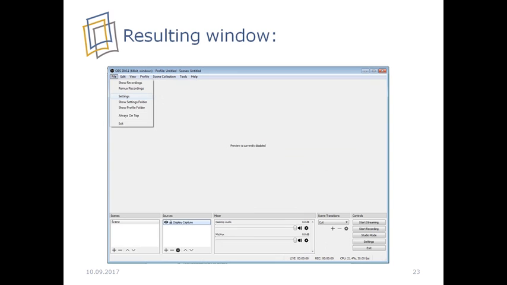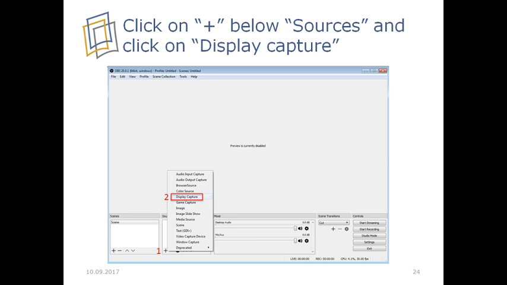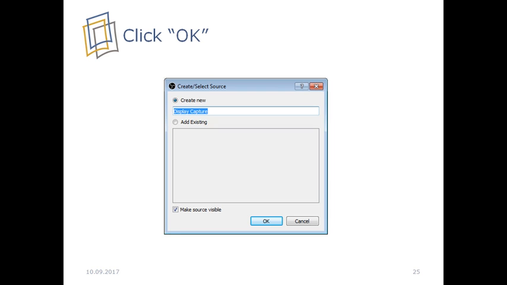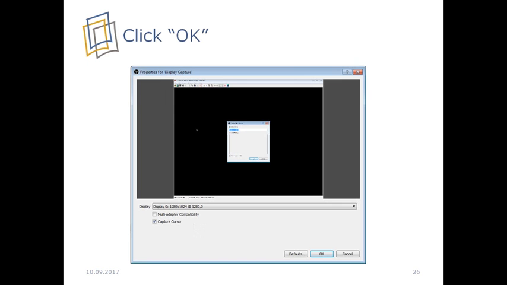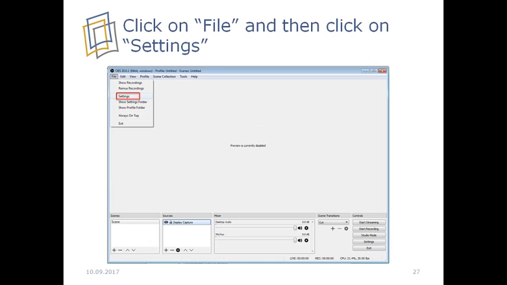The resulting window should look somewhat like that. And then you click on the plus that is below sources. You can see it close to the number 1. And then you click on display capture right to number 2. A window opens and you click on OK. Another window and again OK. And then you click on File and on Settings.